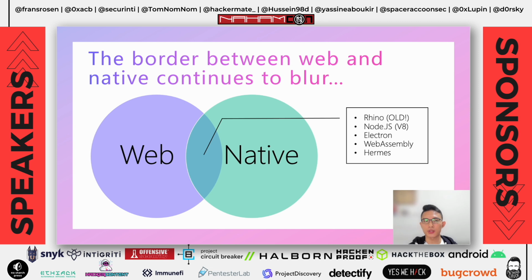And the background to this talk is that I'm really interested in how the border between web and native continues to blur in our applications and application security today, right? Back in the olden days, we had something called Rhino.js, which is a Java engine for JavaScript, right? And then, not too long ago, but still fairly long ago, we had Node.js, through the V8 engine, and that really changed the way that people use JavaScript. Rather than just being in a browser or the client side, it's now been moved to the server side as well. And then we have stuff like Electron, WebAssembly, and Hermes.